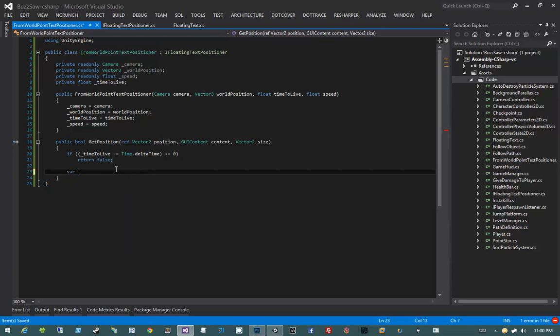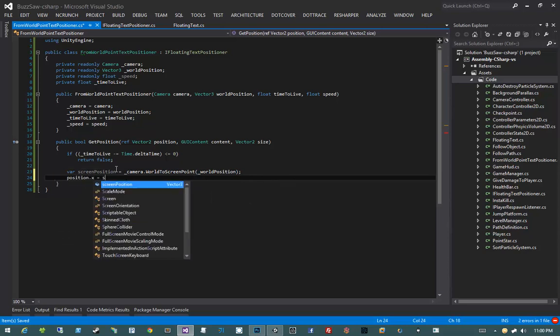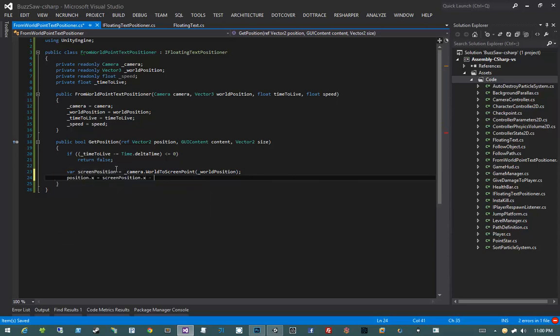Then we need to calculate the screen position. So I'm going to say var screenPosition equals camera.WorldToScreenPoint(worldPosition). Then I'm going to say position.x equals screenPosition.x minus size.x divided by 2. What does this do?